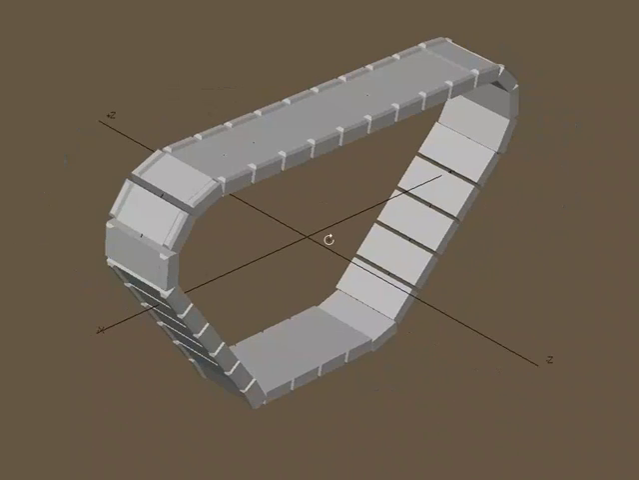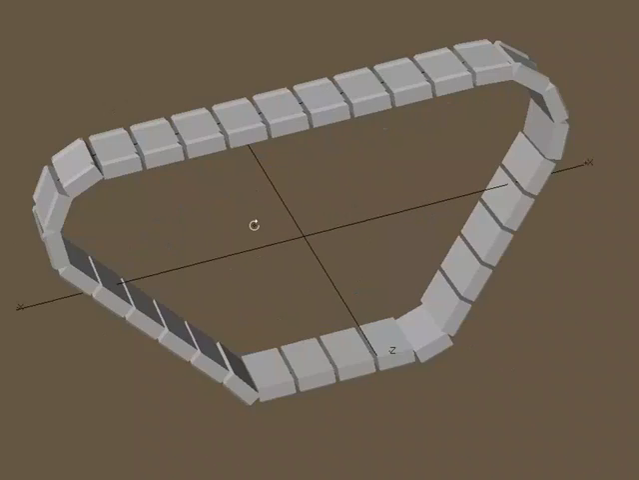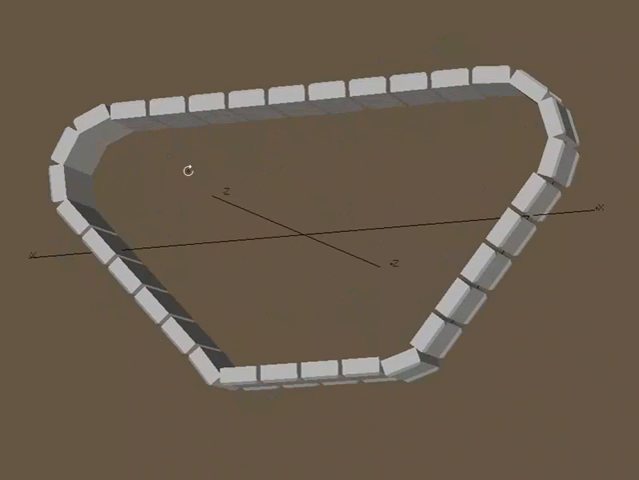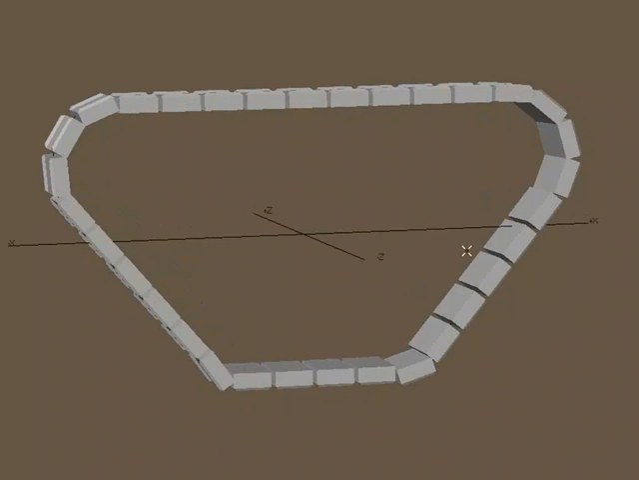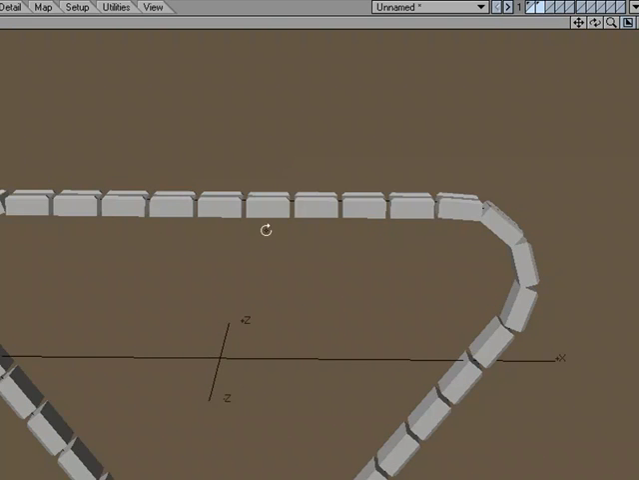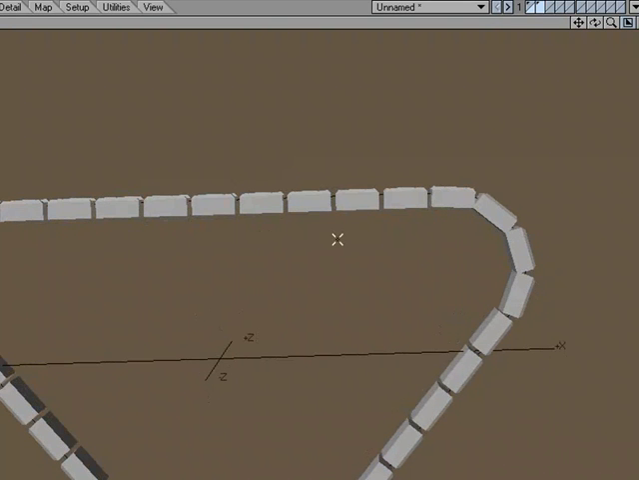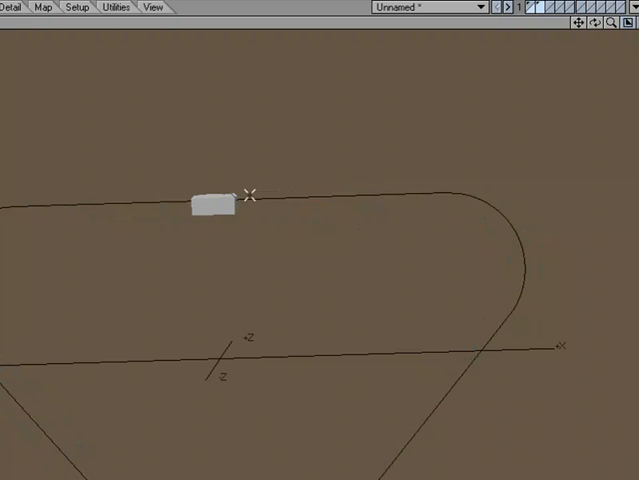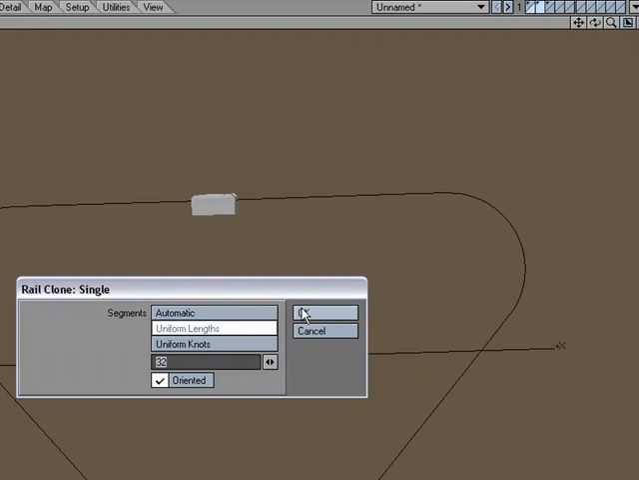There's some spacing in there because I'd want to build a track as well, but we're just going to work with these plates that we're going to have rotate around this area. Okay, so I'm going to undo, select this one, copy, paste into layer 3, and do a rail clone again with the same settings.